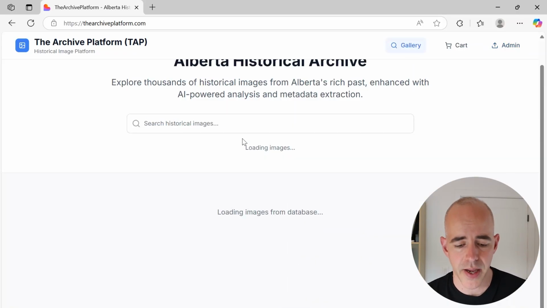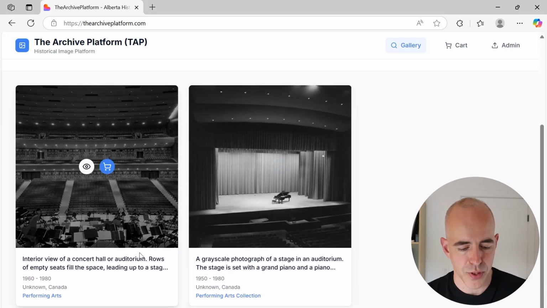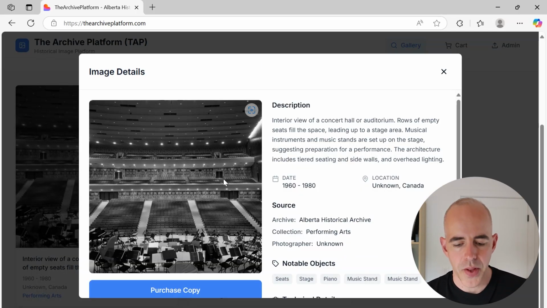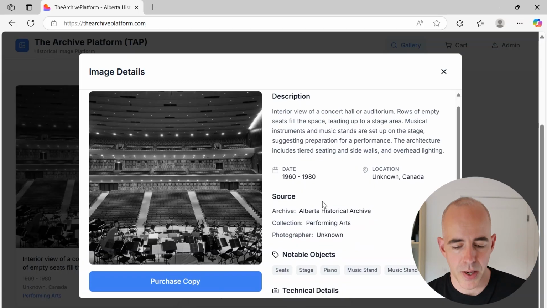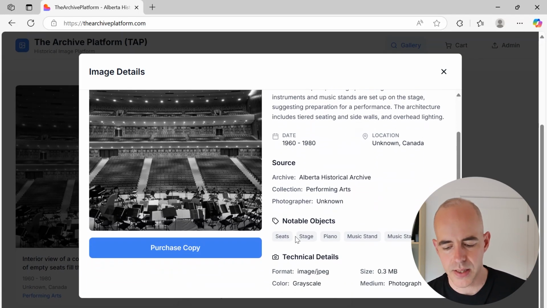So if we jump into our gallery, we can see these images here and we can see the description. We can click on the eyeball and that will give us this nice image details pop-up. There we've got a summary of the pieces. You've got the notable objects: seat, stage, piano, etc. We have a bit of information, the resolution, etc.